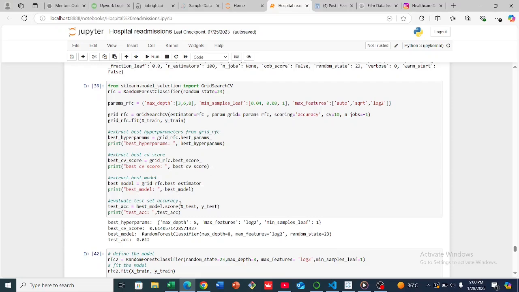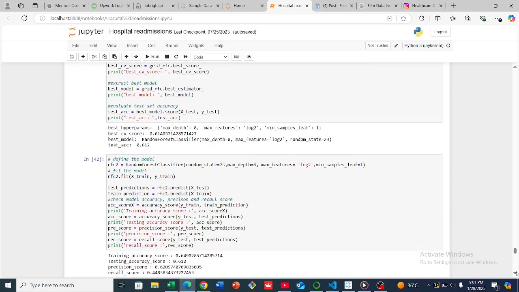So at the end, our best hyperparameters were a maximum depth of 8, maximum features of log2, and a minimum samples leaf of 1. Then our best CV score was 61%, and the best model was this, while our test accuracy was 61%. So using that, I defined another random forest classifier model, using this best model which we've gotten right now.